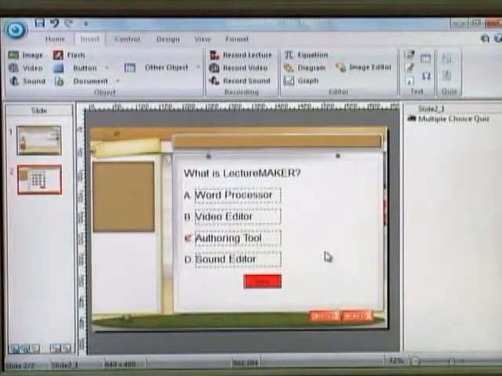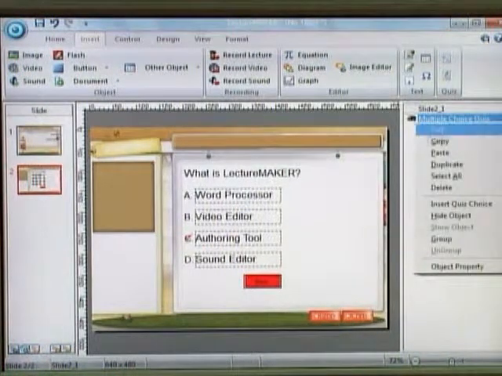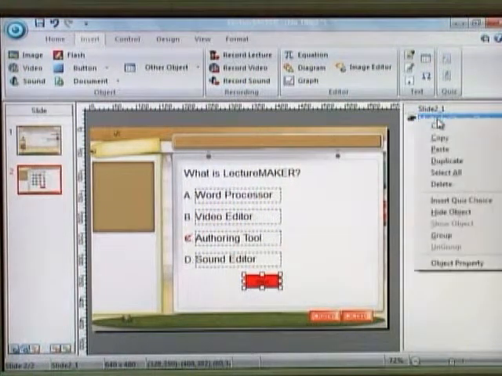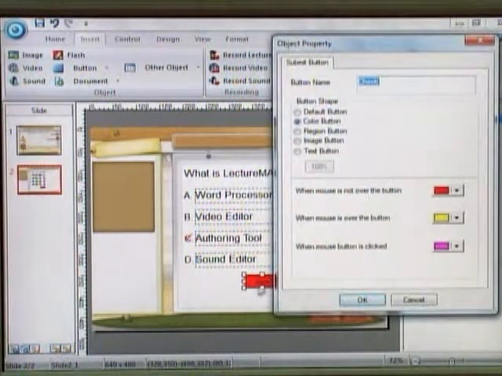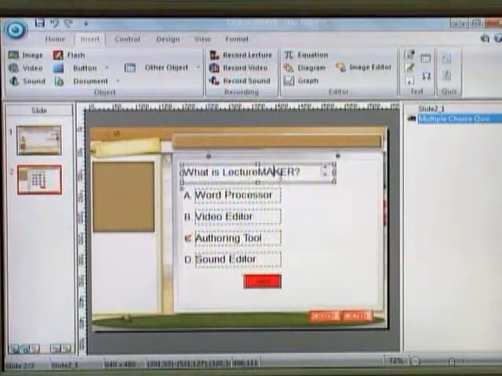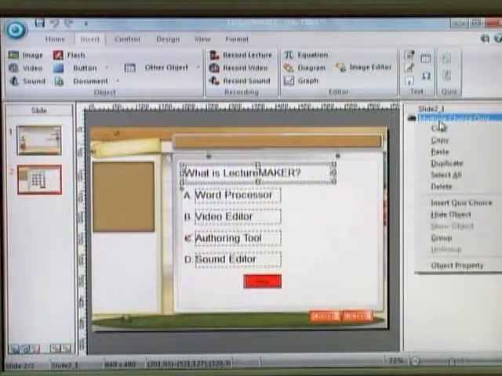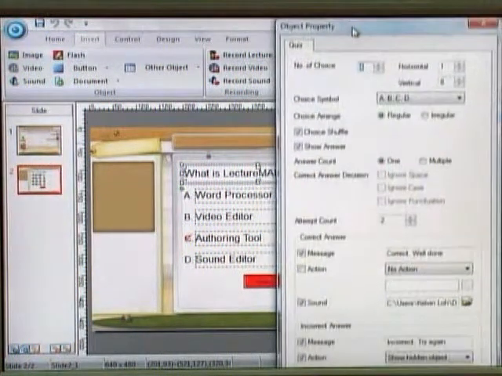So let's move on to find out more about what else you can do with the quiz. By the way, when you go to the properties of the quiz, you may see the button properties. If you want to select the questions property, make sure that you do not select the button. So go to the questions property now.